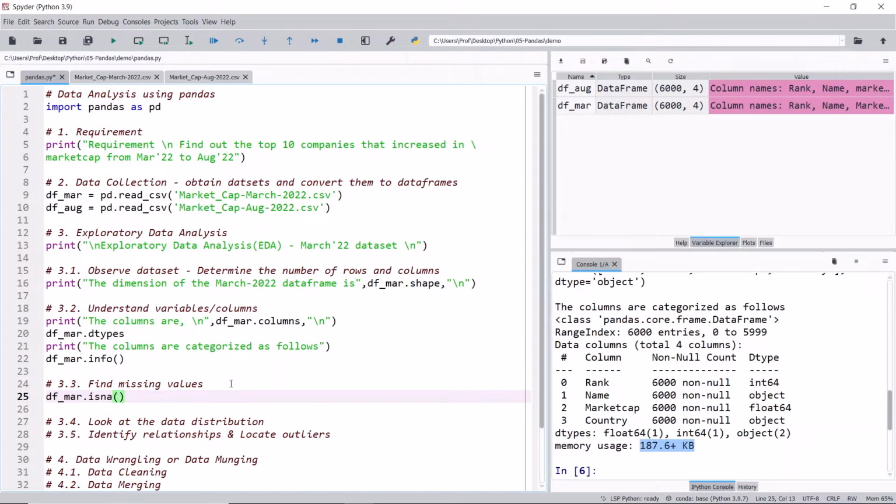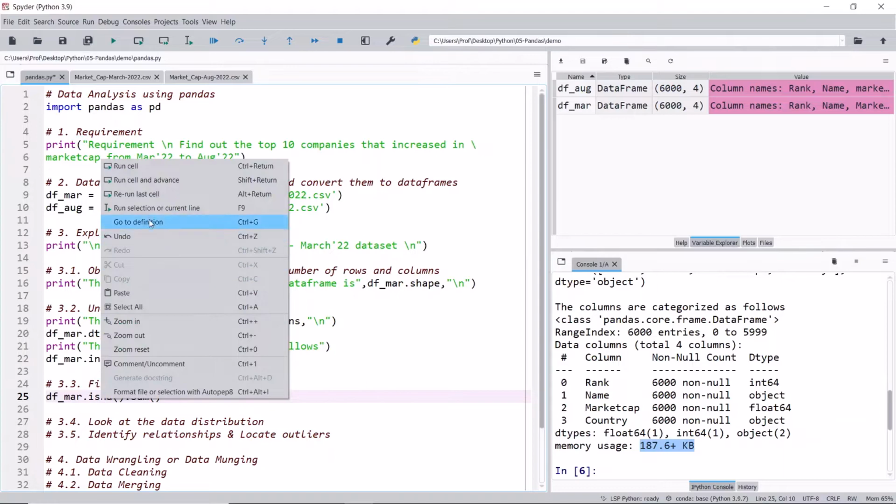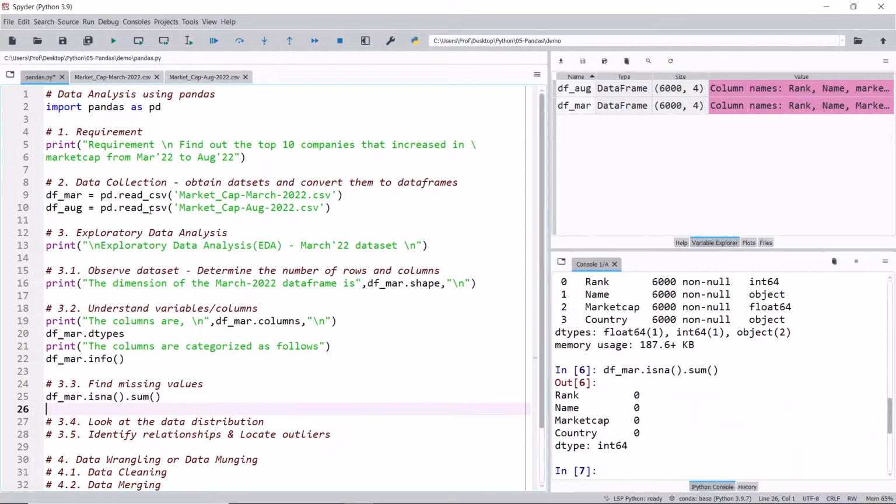We can find missing values by applying the isna method. It returns true if the data value is NA or None. Everything else gets returned as false. Applying sum on top of the isna function returns the count of missing values in each column. Let's check it. Yes, no missing values found.